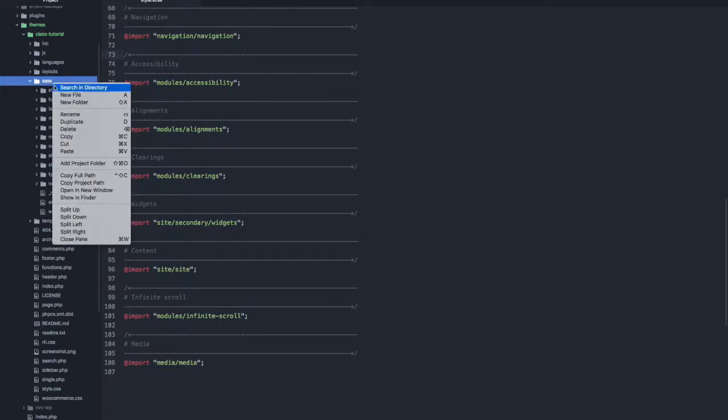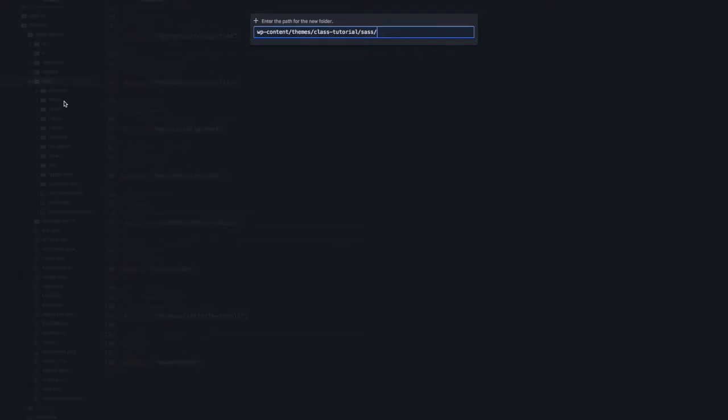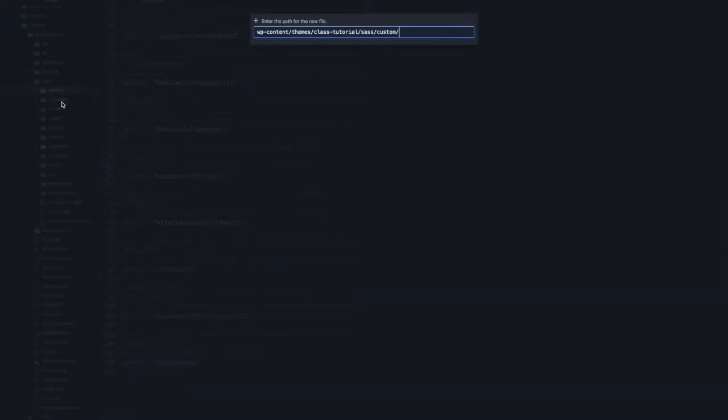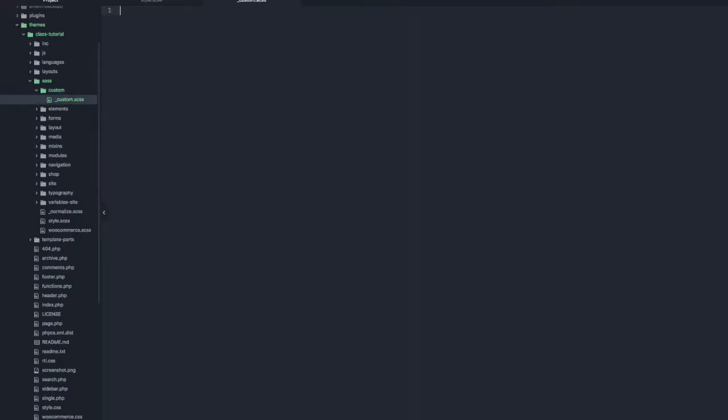So let's create our custom partial for our styles. So how we're gonna do it, we create new folder inside that Sass folder, and we're gonna call it custom, and then inside that custom folder we're gonna create file that it's called _custom.scss, and underscore means that it's a partial, it's not complete style sheet, it's just a part of the style sheet.